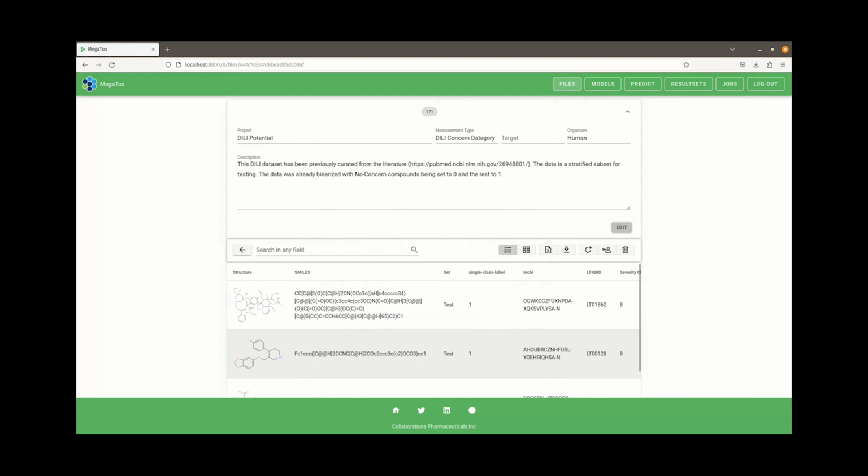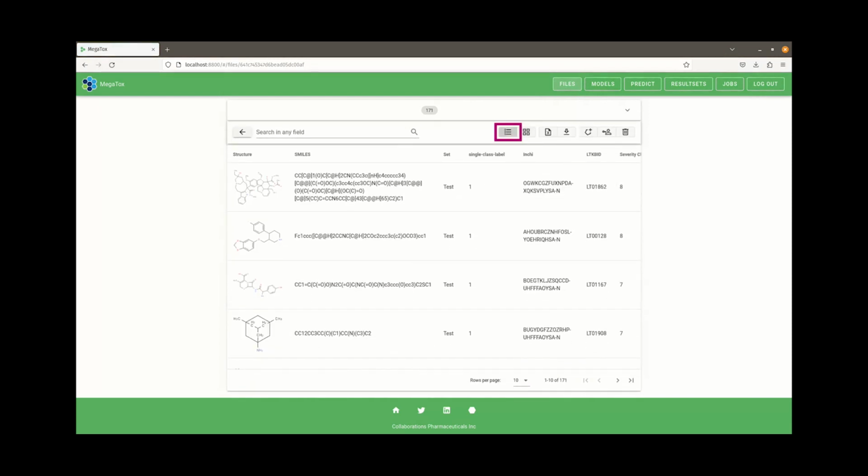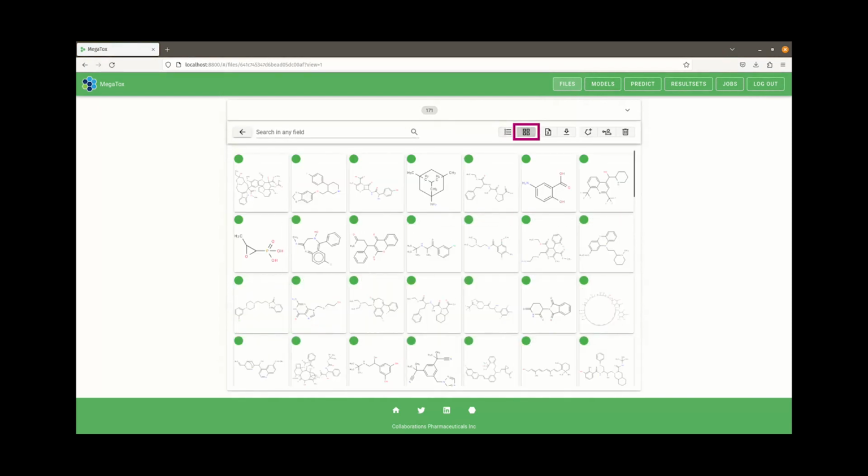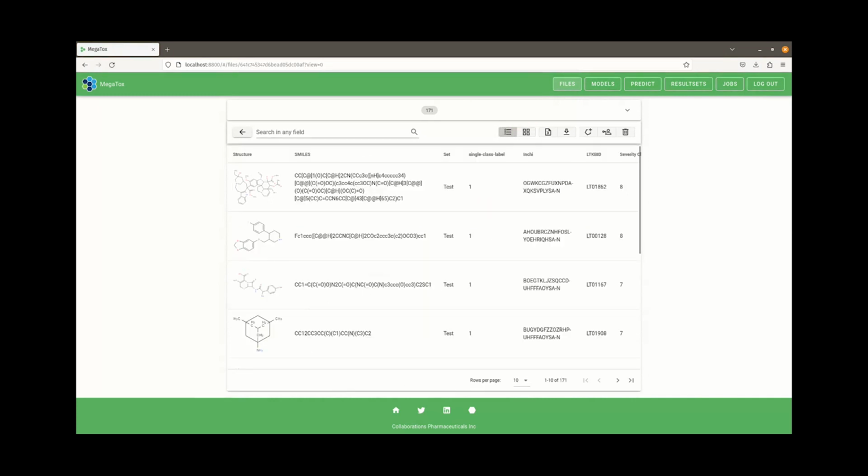The default view is the list view. If you want to browse or compare the structures in your file, you may use the structure view. You also have the option to download your file as an Excel or an SDF, edit the file's access settings, or delete the file. Lastly, selecting the predict icon will run a prediction using the molecules in the file.